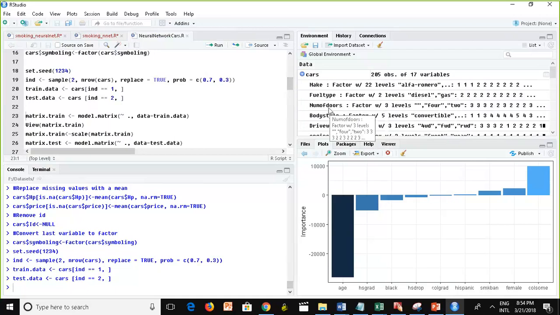So for instance, this one, number of doors, it has 3 levels. I have to decompose it into 2 separate variables, and the values are going to be 0 and 1. The first one is going to track if the car has 4 doors. Another one, if the car has 2 doors, right, it's going to pick 2 dominant values. And it's going to create a variable called number of doors 4, number of doors 2, and so on. So for each value, I'll have to create a separate variable.